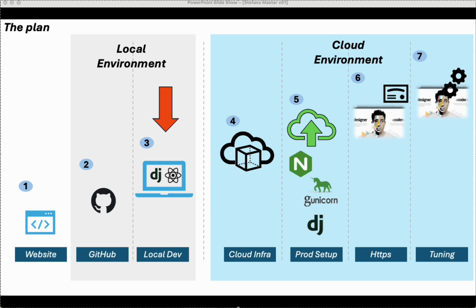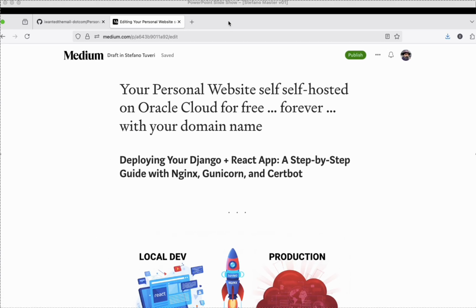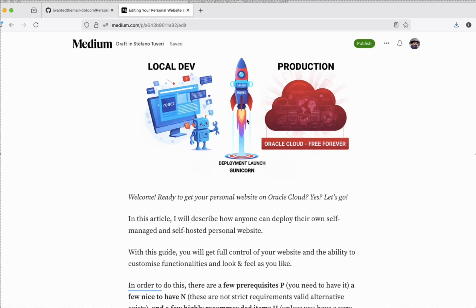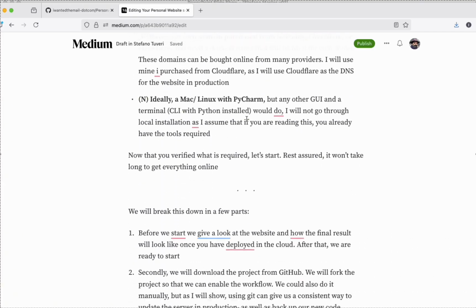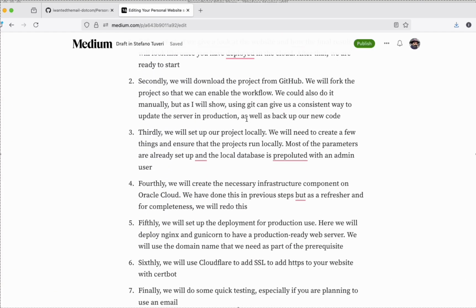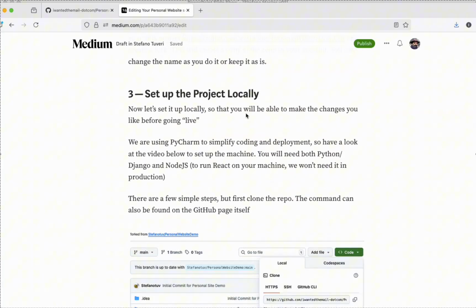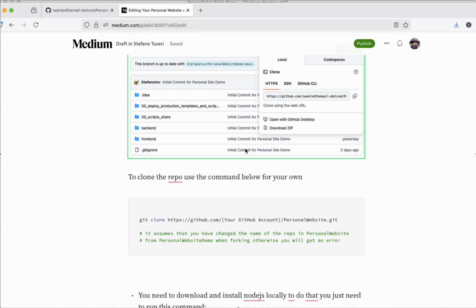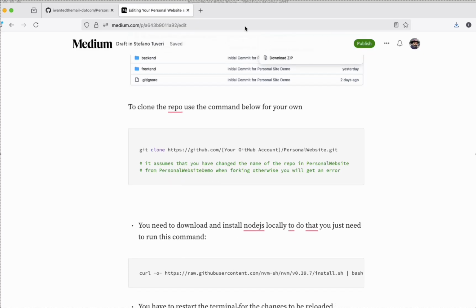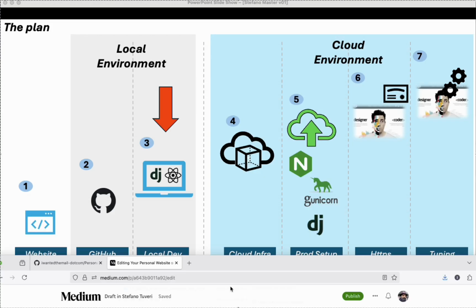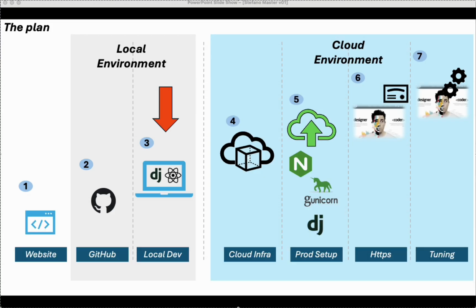the website. One thing to note is that I'm putting all the information on Medium, so you can follow on the guide once I publish all the content. And here I just give a few more details on how to install the different components. One thing to note, I will be using PyCharm in this video just to make our life easier. So in the next few minutes, you should be seeing the website up and running.